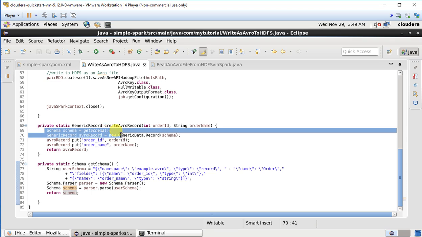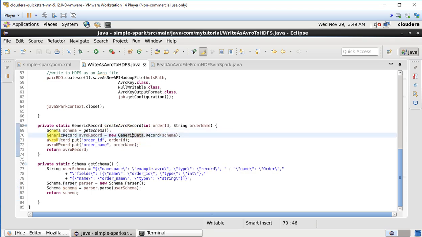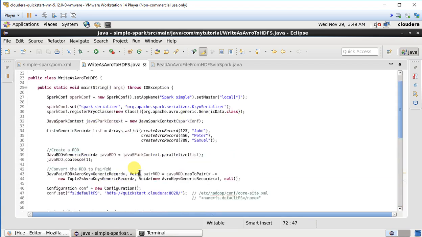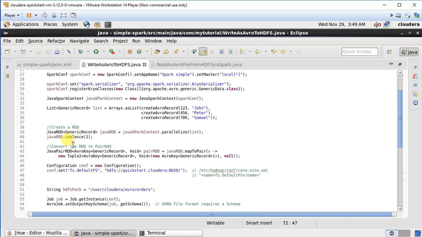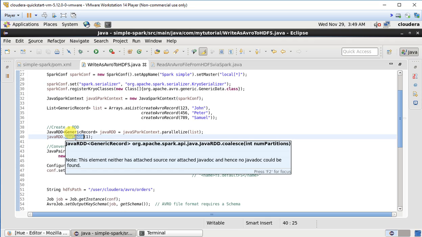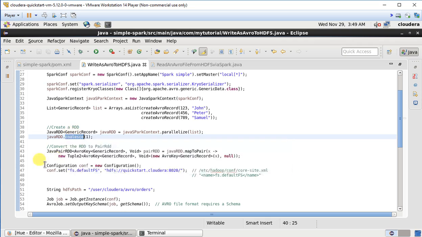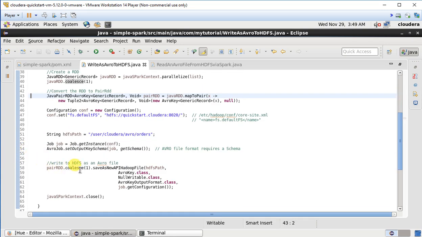Then you create a generic record, and as I said, it's a key-value pair. To the generic record you put orderID as the key and the actual value of the order ID. Then put orderName and the actual value of the order name. Once you get these records, parallelize will create your resilient distributed datasets, RDDs, and coalesce one means there's only one partition. If you have multiple partitions, it will create multiple part files. The coalesce here is not required, so basically you can coalesce it just before saving it.